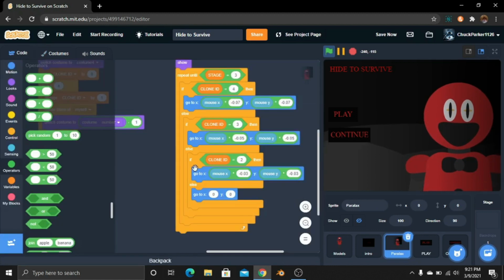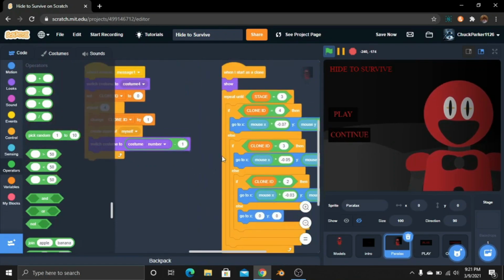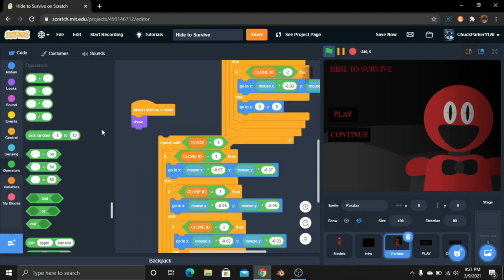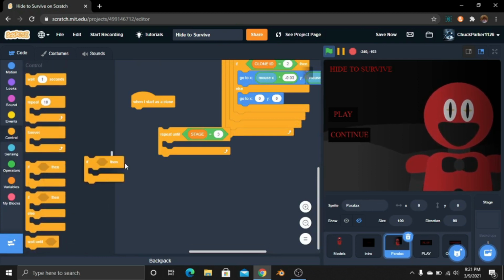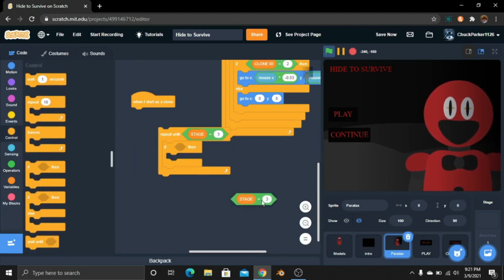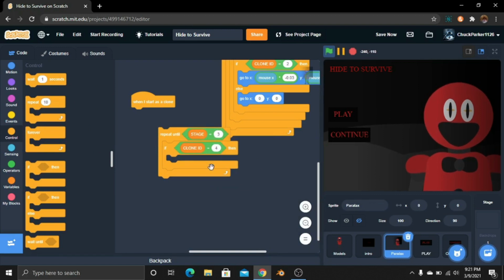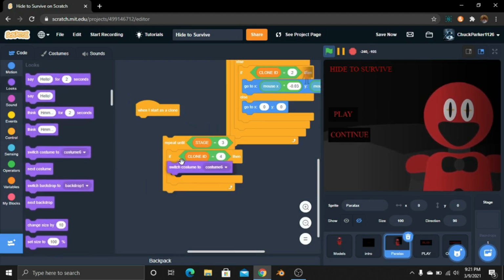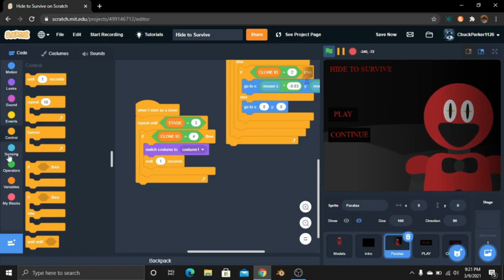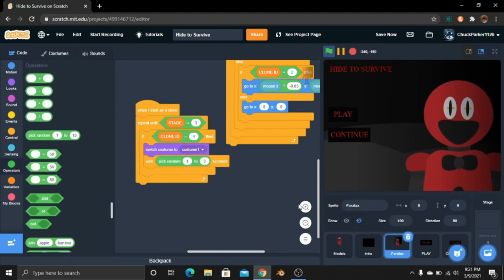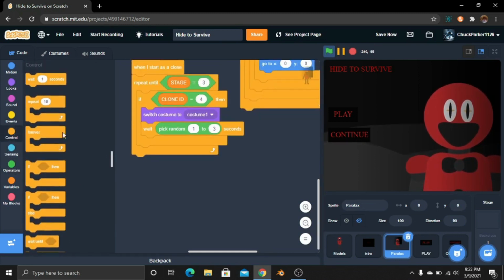Okay, so what we're going to do is we're going to duplicate when I start as clone. We're going to get rid of that, get rid of these. And we're going to do if then. I'm going to duplicate this and change this to clone ID. Change this to 4. So if it's Rabbi, then we're going to switch costume to costume 1. We're going to wait, pick random, 1 to 3 seconds, let's say. And we're going to do repeat.